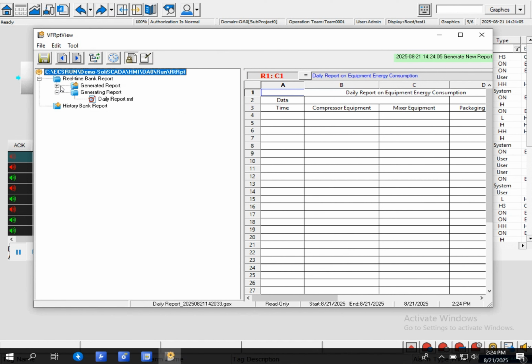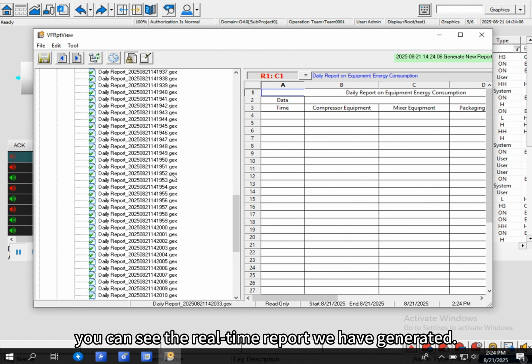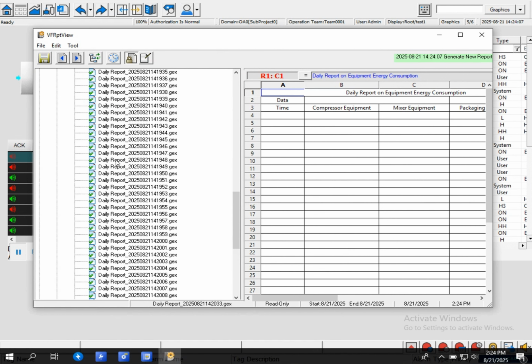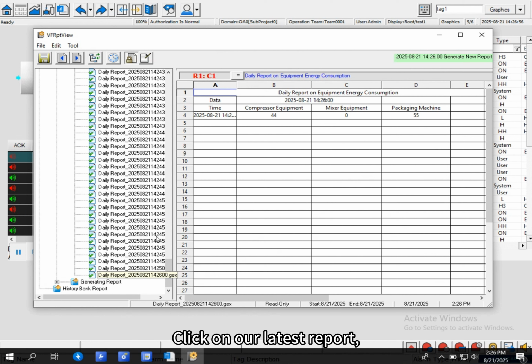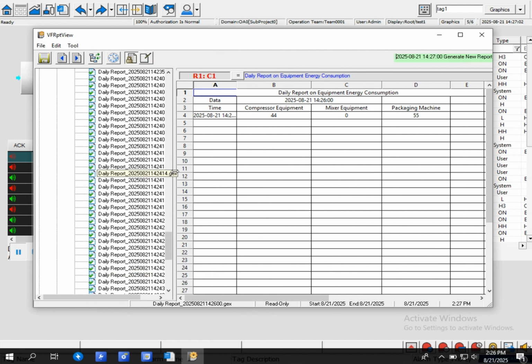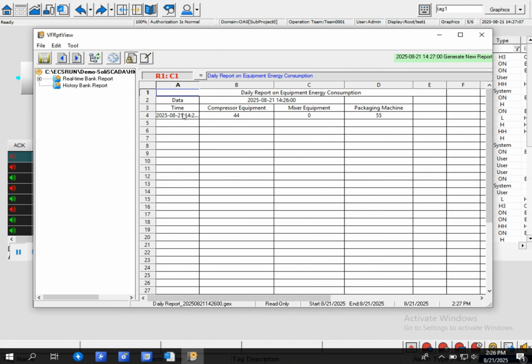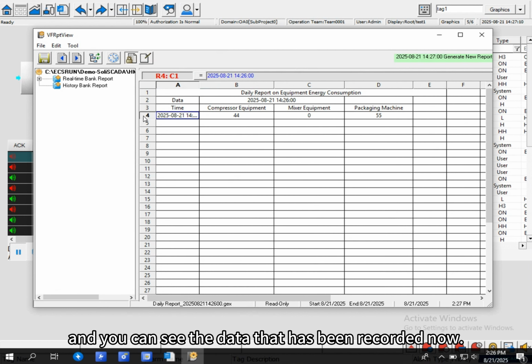On the left, you can see the real-time report we have generated. Click on our latest report. And you can see the data that has been recorded now.